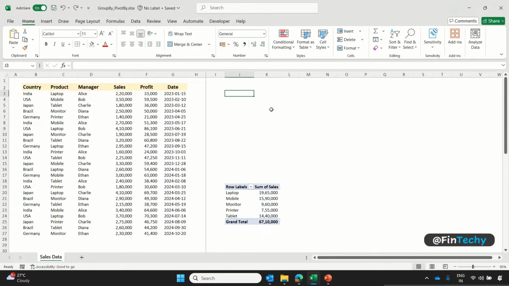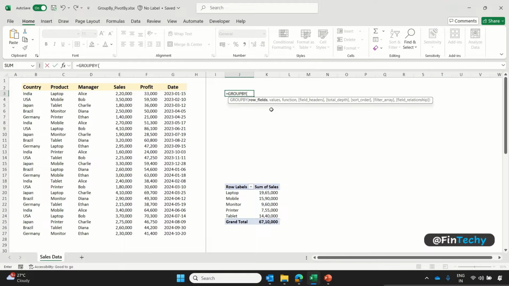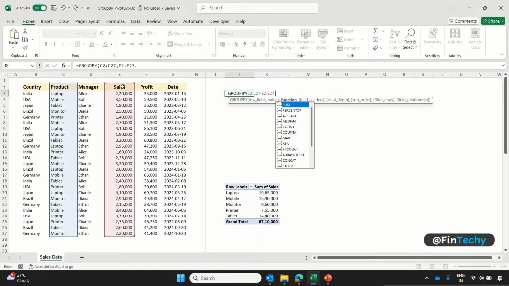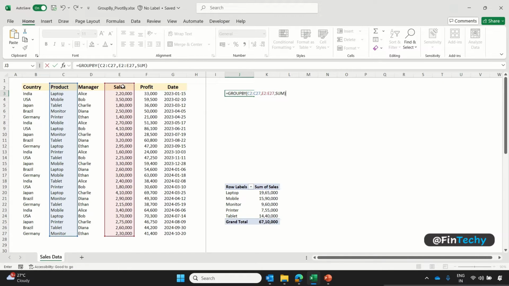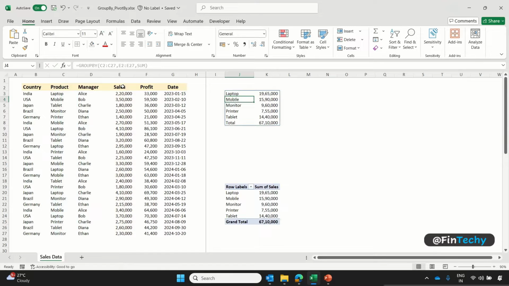Just type equals to group by, select the product column, then select the sales column and finally choose sum from the list of the functions and press enter. So you will get the same result as the pivot table.